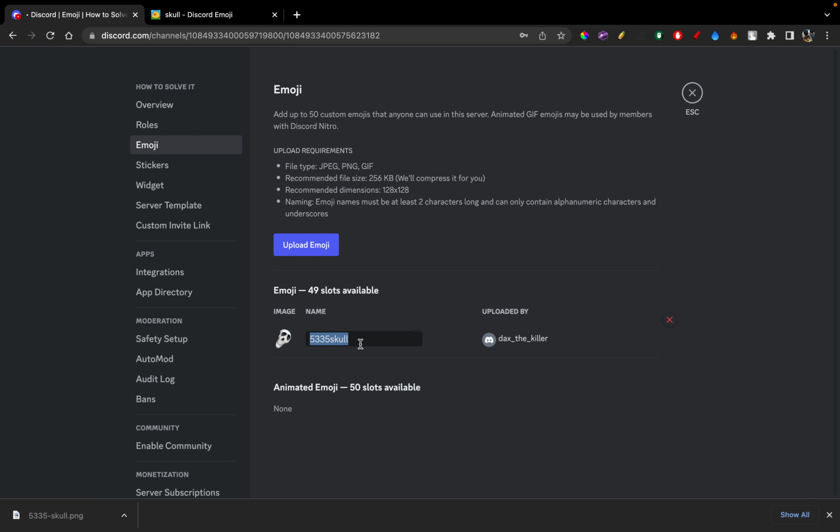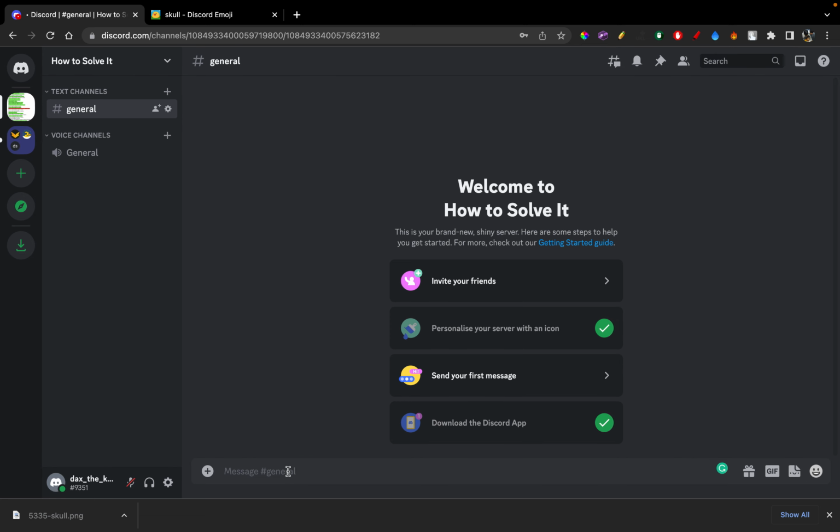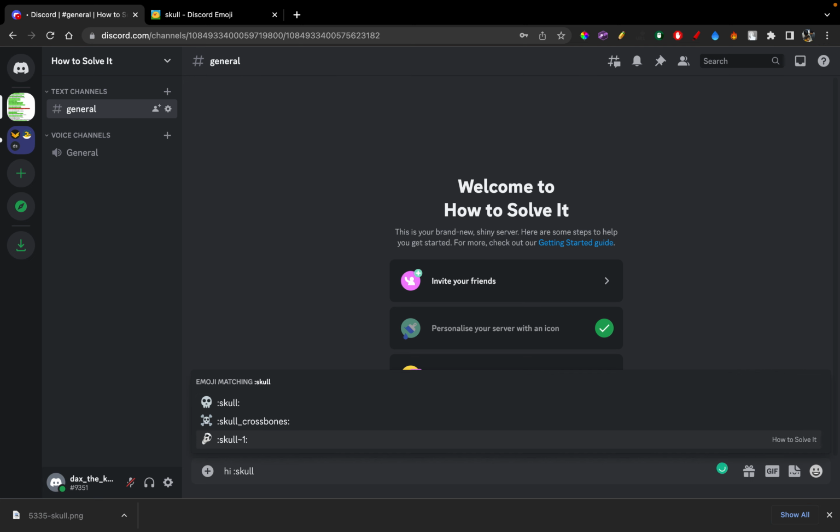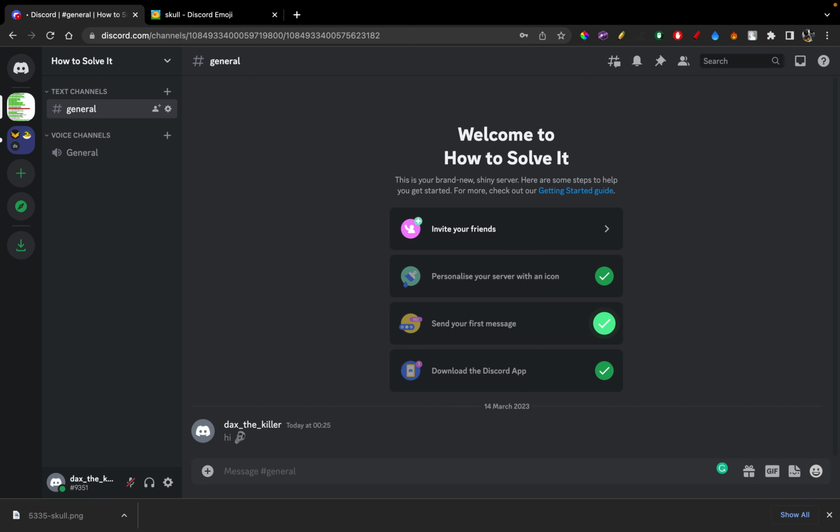Now I can just name it whatever I want. So I'm just going to write skull, enter. I'm going to close this now, and now let me see if it works. Hi skull. So there you guys can see, this is the emoji I just uploaded, and there you go, it works.